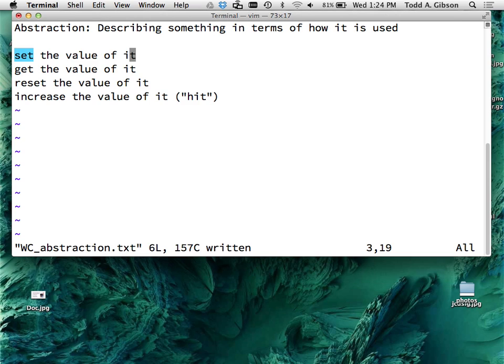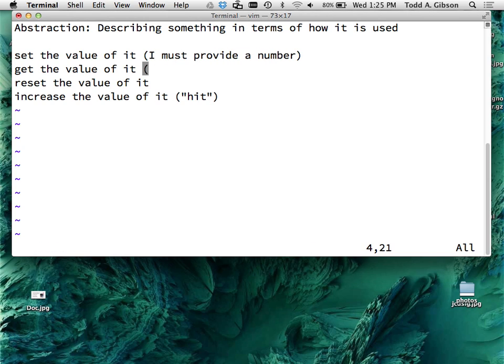Let's provide a little bit more information for these abstractions. When I say set the value of it, what did I have to do when I said set? I not only said set, what else did I do? I provided a number, right? So, provide a number. When I get the value of it, I was given a number, right? How about this? I must provide a number. I am given back a number.